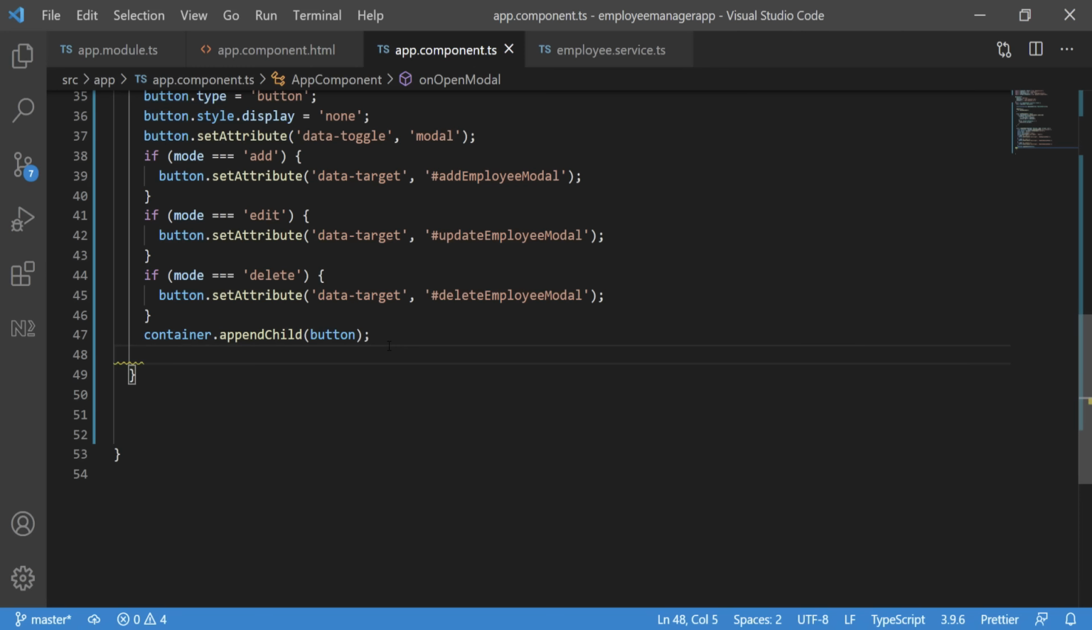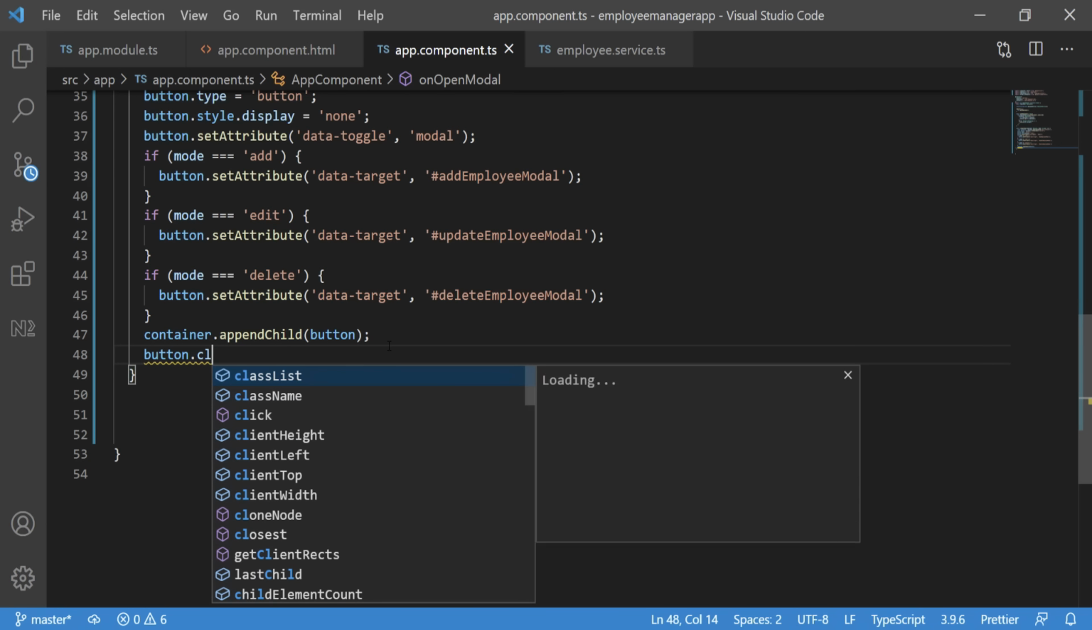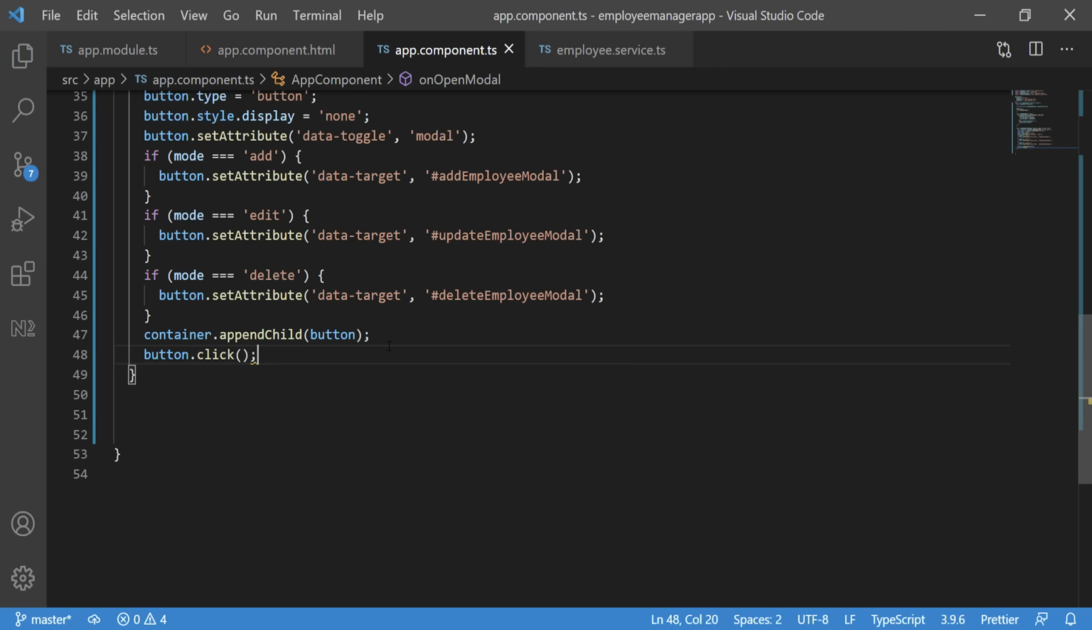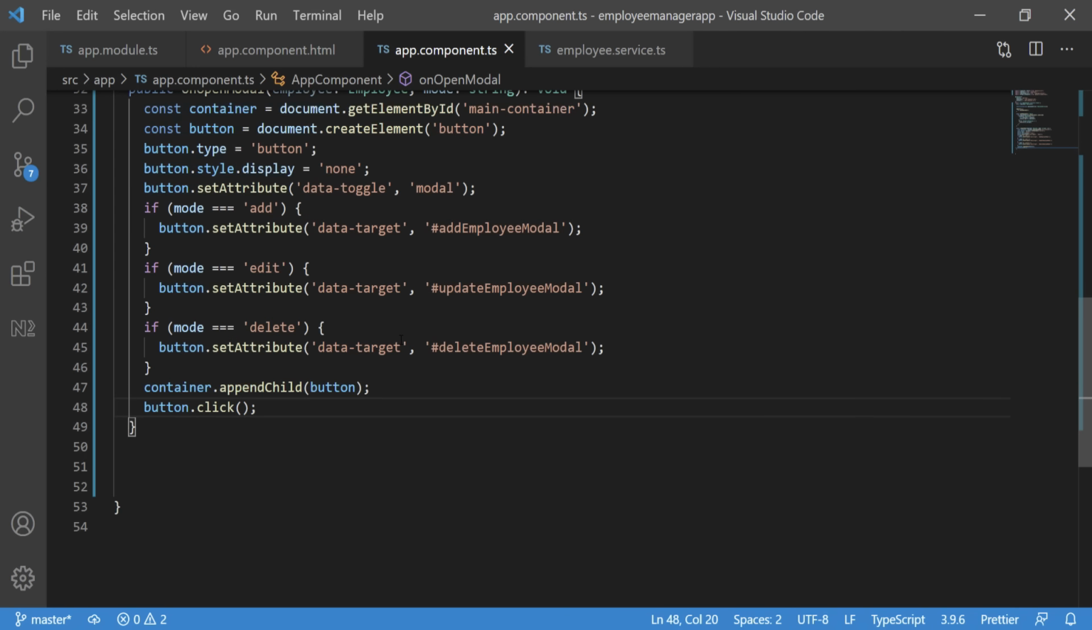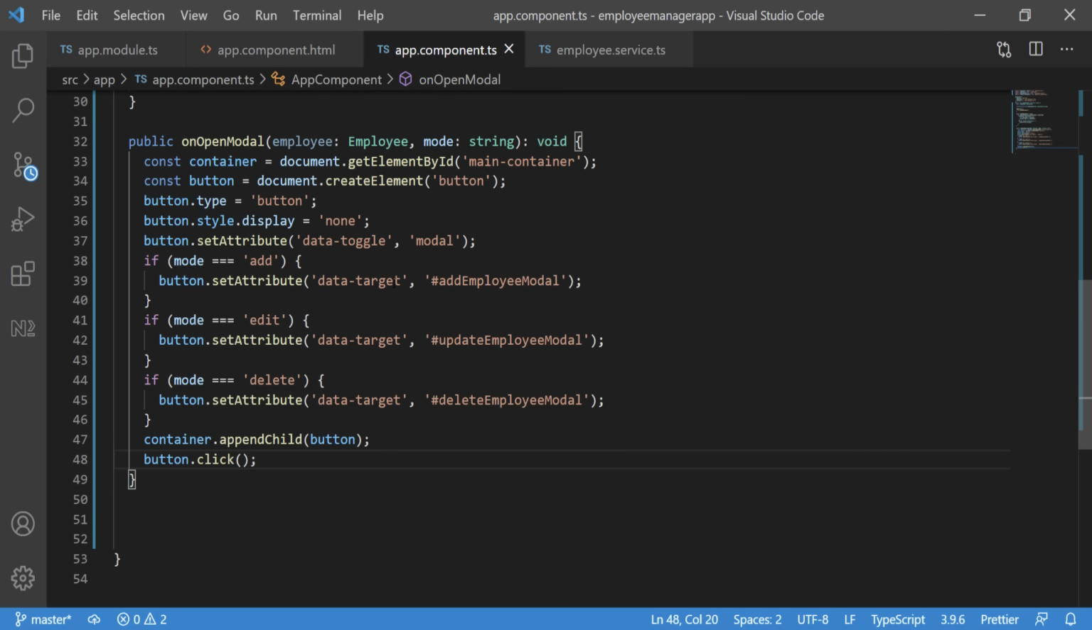So I can just do this button dot click. There's a click you can call on the button, as you can see it's coming up, and then we click the button because that's what we're trying to do. Now the button will have all of those attributes on it, and when we click the button, it will open the appropriate modal.